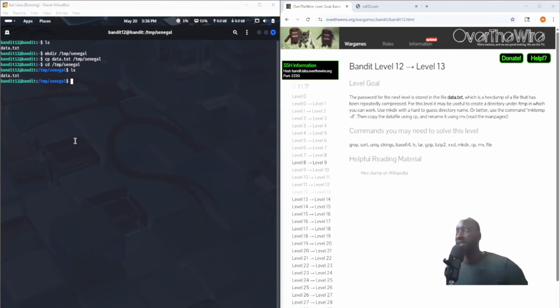Now what we need to do is inspect this file right here. To inspect the file, we have to run this command, which is file data.txt, enter. There you go. As you can see, we already inspected the file and this is what we have. Looking at the type of file that we have, we want to reverse this hexadecimal dump.